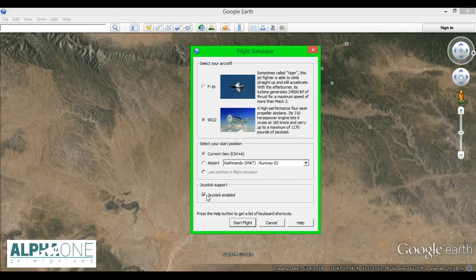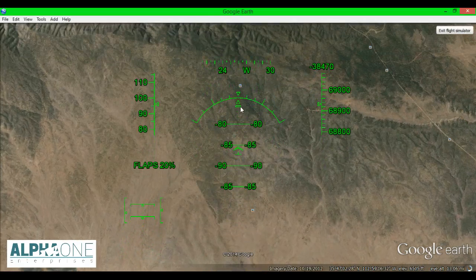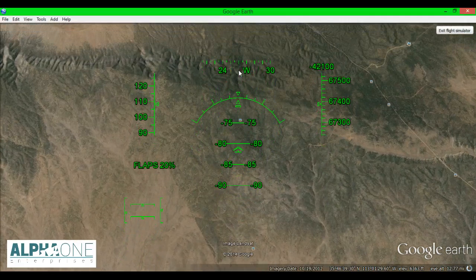Joystick support. If you have a joystick plugged into your computer, you can use it. Personally, I'm not a big fan of it because it puts these funny arrows on your screen, and I can show you what I mean by that here in a little bit. So I'm just going to uncheck this, and we're going to use our mouse for navigation. So I'm going to click Start Flight, and just as promised, the plane starts dropping out of the sky.